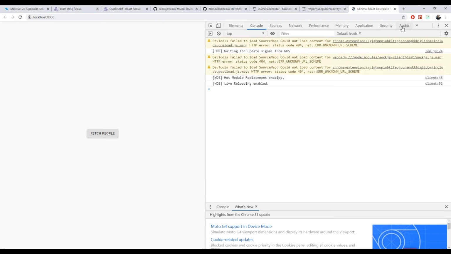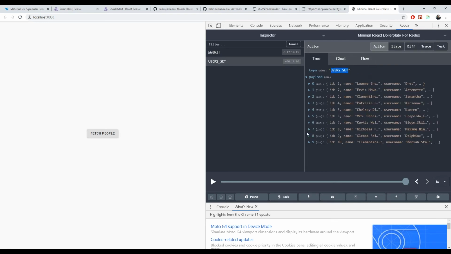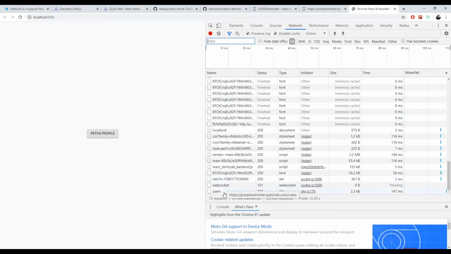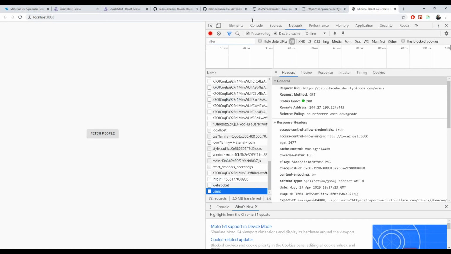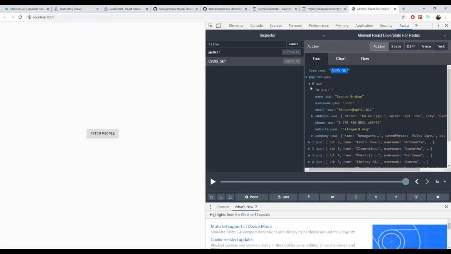we have this thing, and if we go to our Redux store or state, we can see that the state is currently empty, list of users empty. If we click on this, oh, look at that. So an action was triggered, the user set action, the type is user set, and then the payload was this, because if you go to the network tab, it sent a request to json-placeholder. So it triggered that action, it fetched the data, and then it set it, and now in our state, in our store, we have all this data.